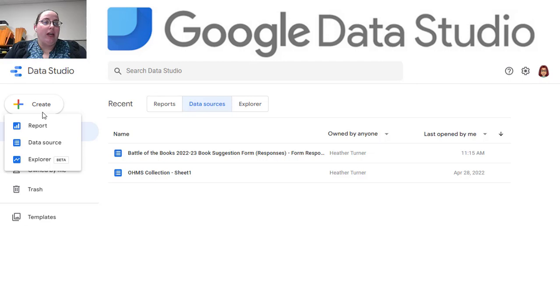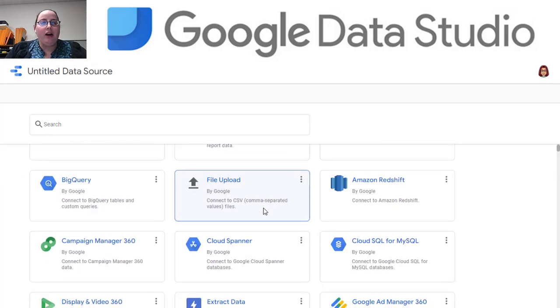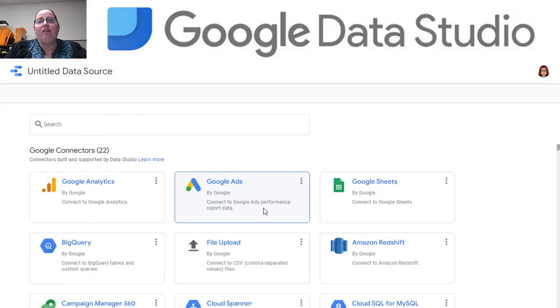So you can create a report, and that's your dashboard. That's the final product. A data source. I don't really do too much with Explorer. I pretty much just stick with the report and the data source. So to create a data source, you just click on Create Data Source, and you'll notice that there are tons and tons of things that they call connectors, and this is where data can live.